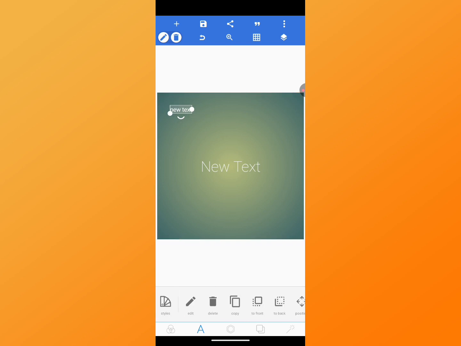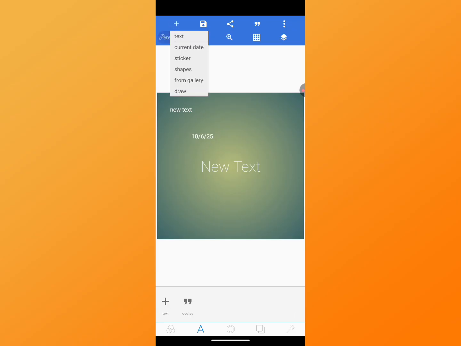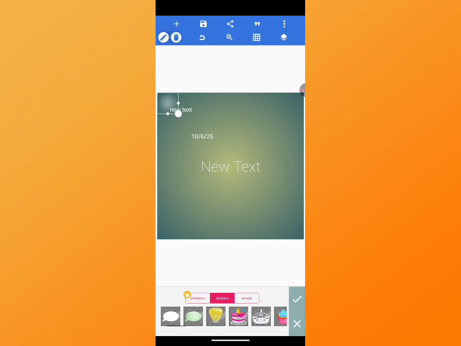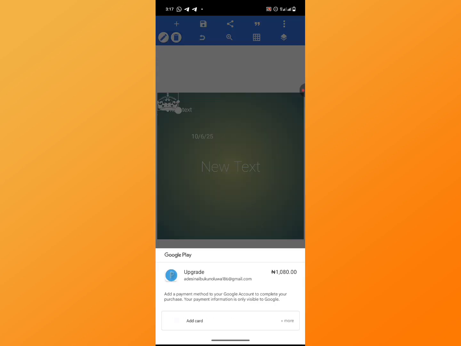So you can see add text. If you want to add text, you tap on this text, and to add the current date, you tap on it. This is the current date. And here, sticker. If you need a sticker for your design, you can come down here and tap on any sticker you want. You can see emojis and stickers.